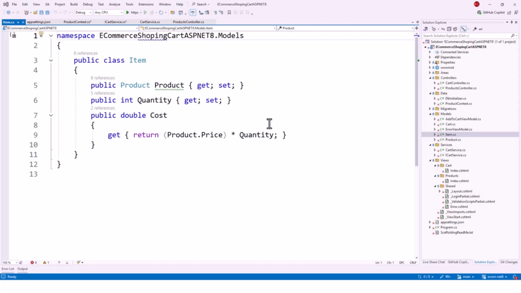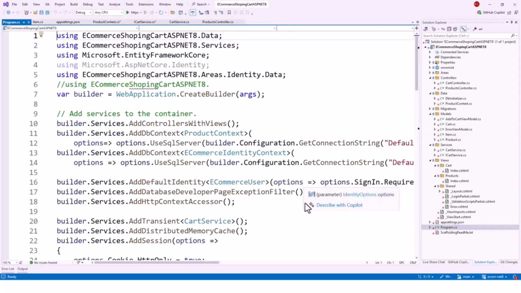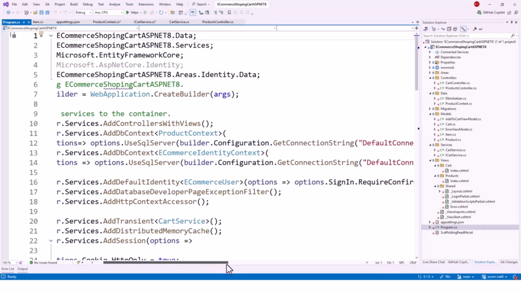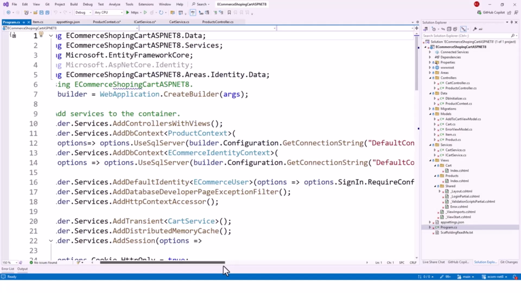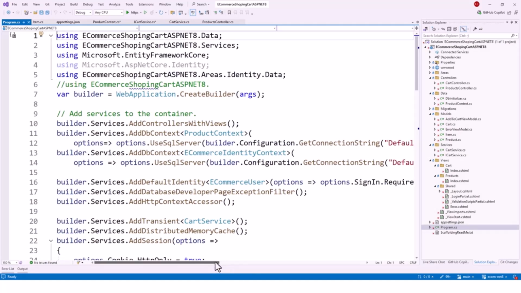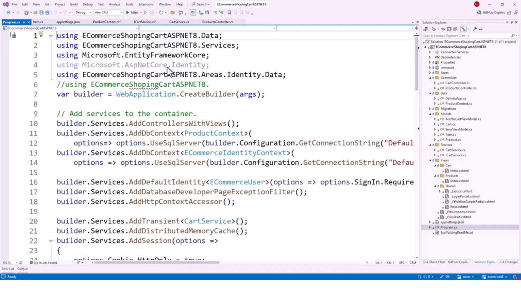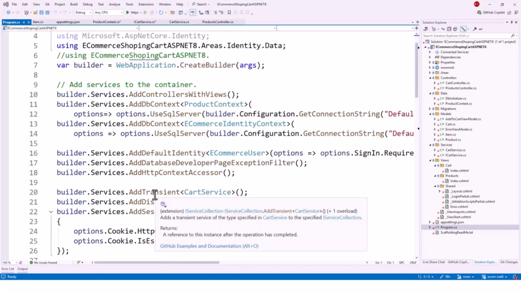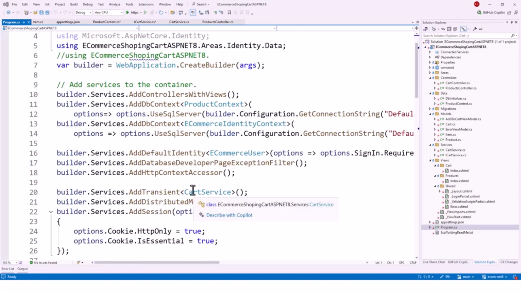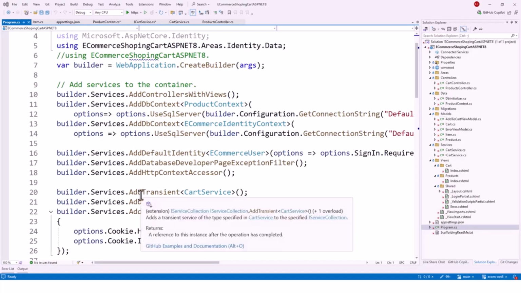Now before I fix the item model or item class, let me change a thing. There is some flaw. It's not exactly a flaw, but one of my community members pointed it out: why have I used AddTransient for registering the cart service in the program class? Why not AddScoped or AddSingleton? So actually transient is not the best idea.